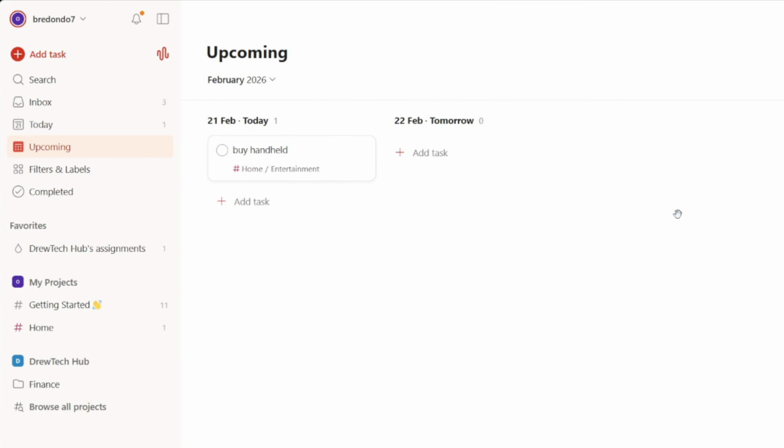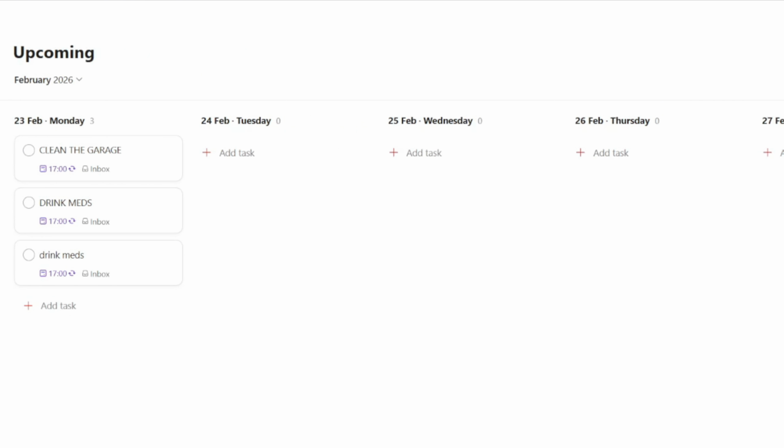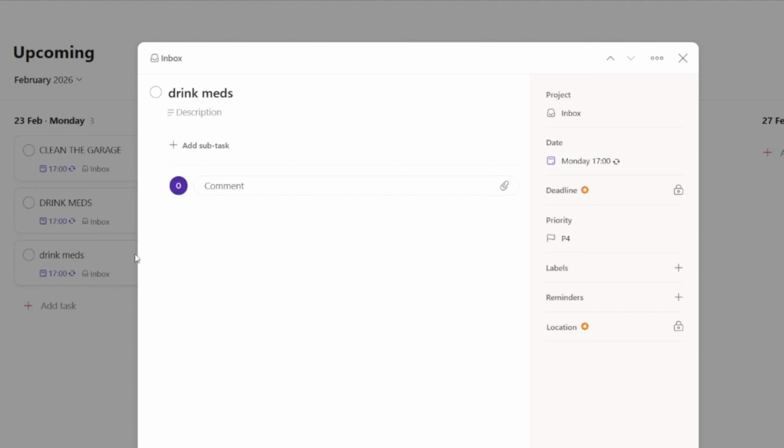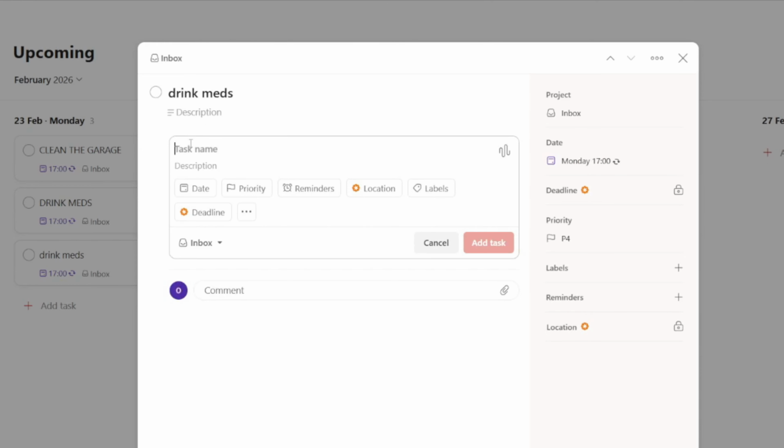You could just press check button on the left-hand side of that task. You could move to next week and it'll show up to drinking meds at 5 p.m. And if you want to add more to that task, you can add subtasks and you add in like the name of your medications or anything else that you need to do while you're drinking medications.